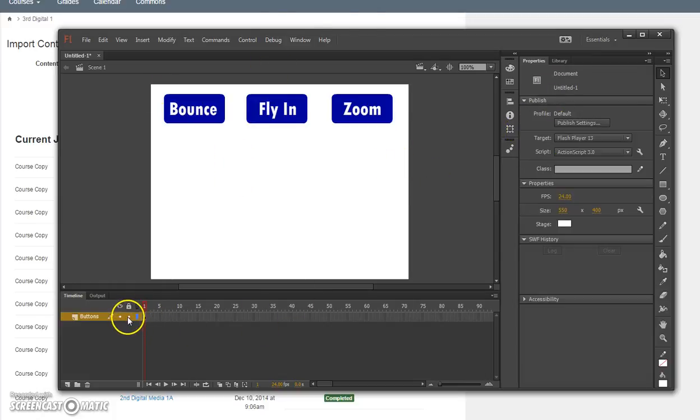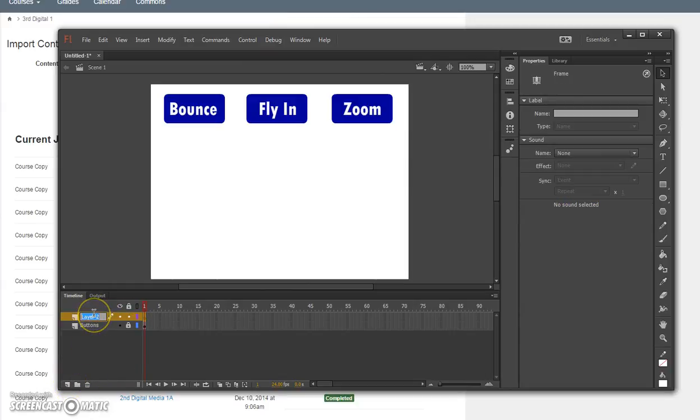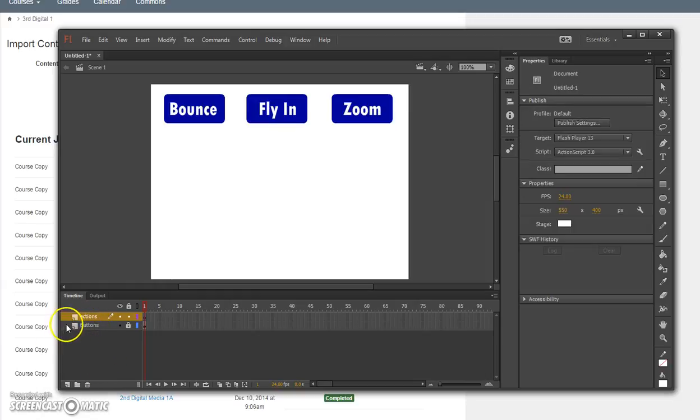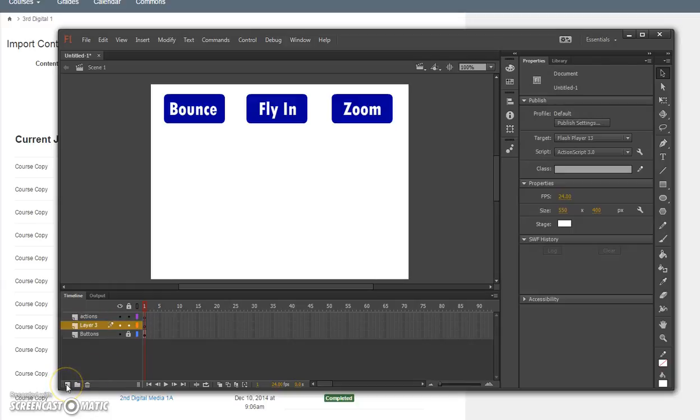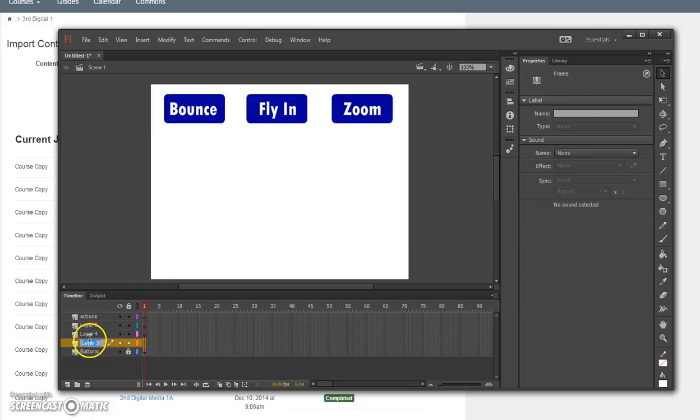So I'm going to lock the layer, and I'm going to make a new layer, and I'm going to name it Actions. And then I like to keep my actions at the top because this is where code is going to go, and it's easier to find it if it's always at the top. So I'm going to click on buttons, and then I'm going to create my 3 new layers. So 1, 2, 3. And they're going to be named according to the animation that is going with them. So this one I'll call Bounce. The next one will be Fly. And then we will have Zoom.